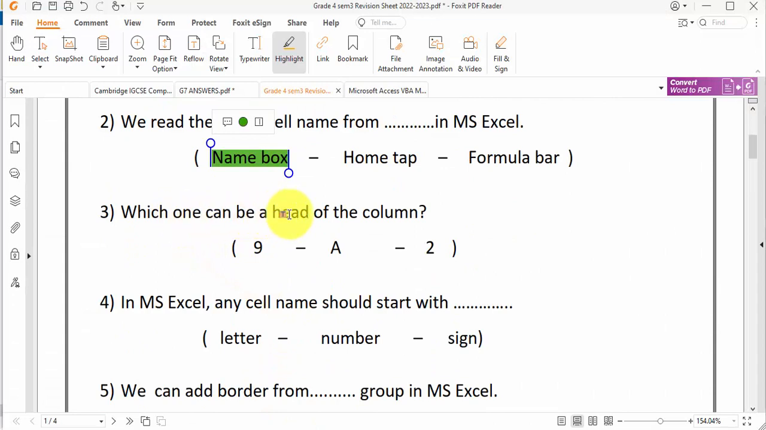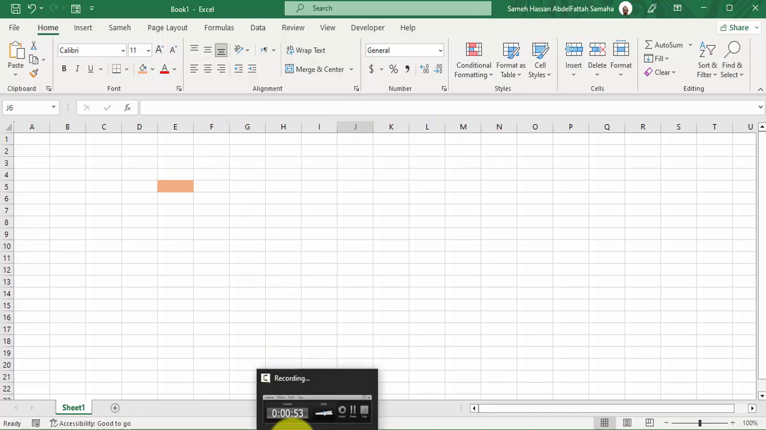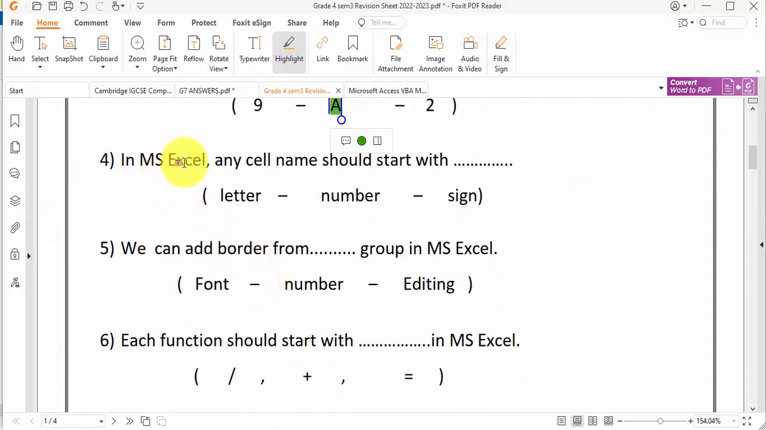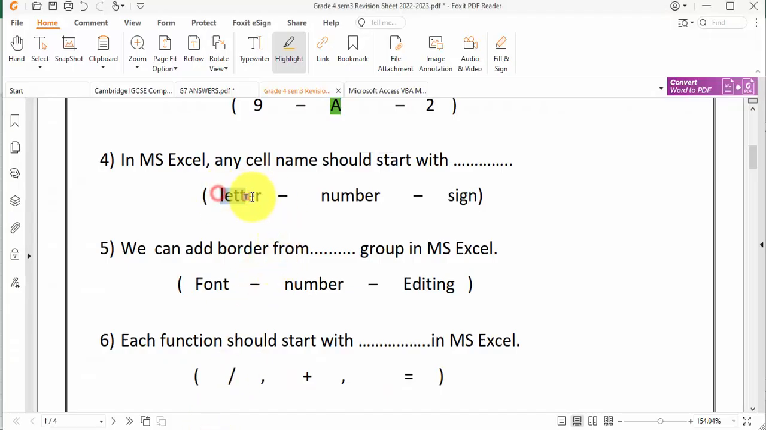Which one can be ahead of the colon? It's A. Why? Because here the columns we have letters only, we don't have numbers. In Microsoft Excel, any cell name should start with, here if I click on any cell and here is a name, it starts with a letter then number, letter then number. So it starts with letter.